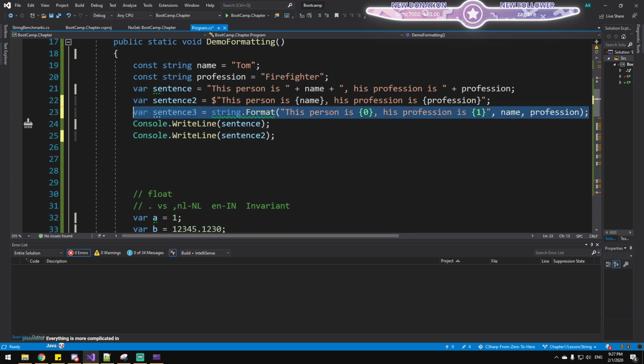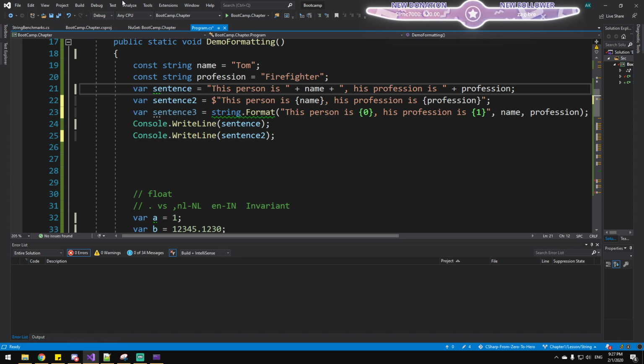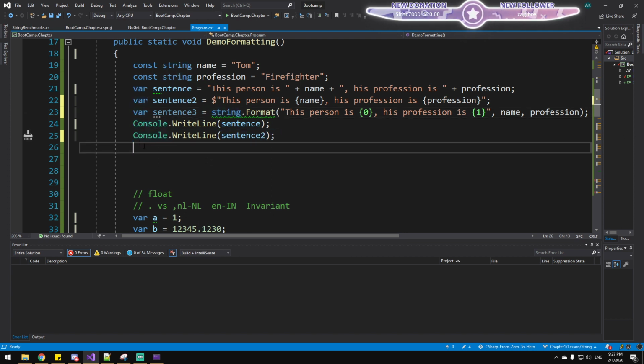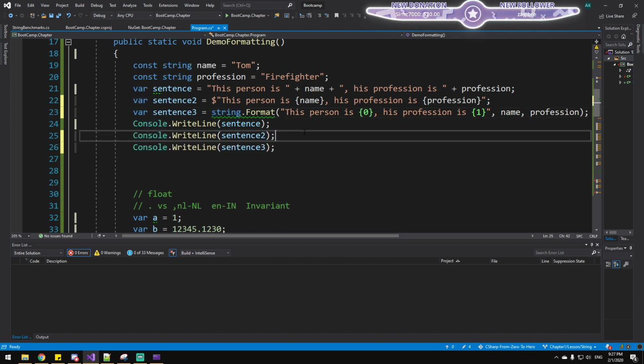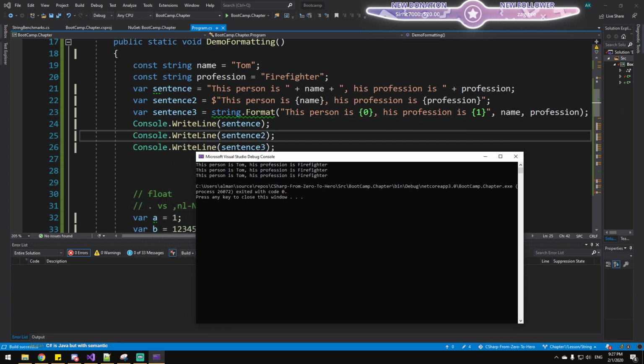However, this exists in more languages than string interpolation. String interpolation exists in C# as far as I know, and I think in JavaScript in some form. But string format exists in most languages, also in C++, in Java, and others. So if I did, again, the sentence print, I would have the same result. So you can see these are the 3 lines written differently, but all output the same result.